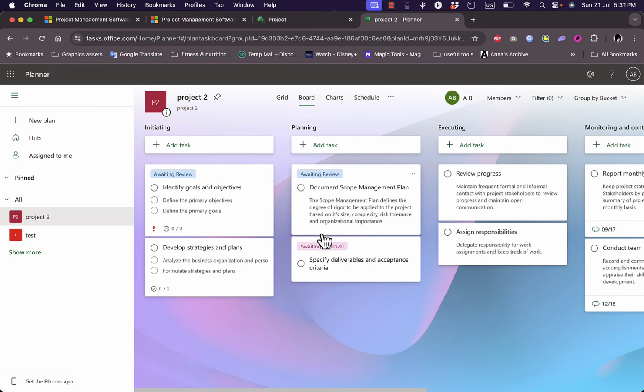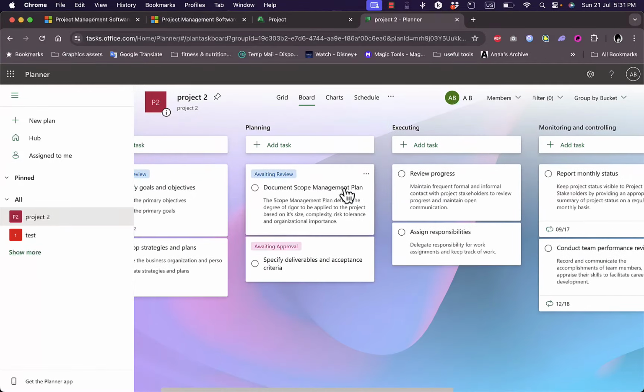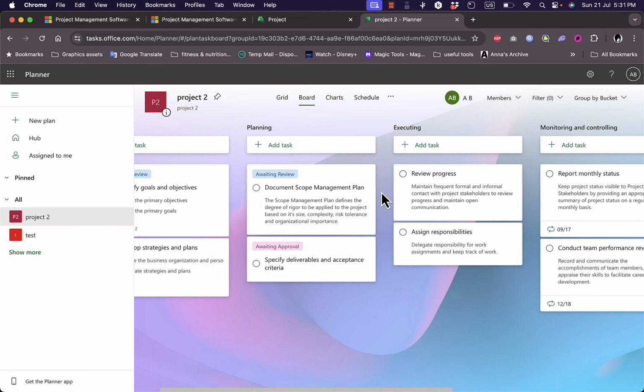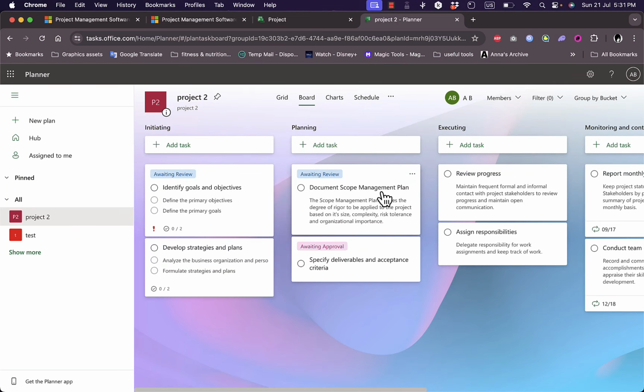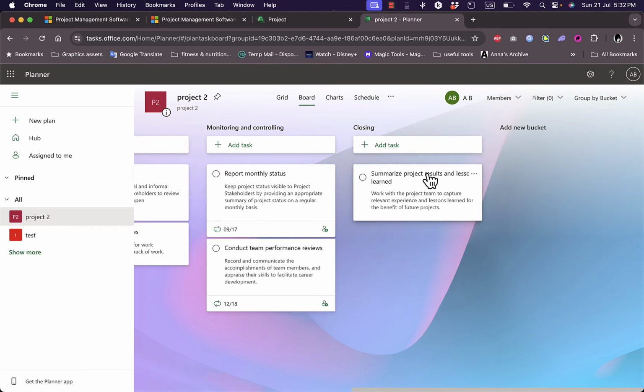And as you can see, my project is now created. Now I have some sample tasks. And as you can see, the tasks are laid out in a Kanban view, similar to what you will find in tools like Trello or other project management platforms. And here are the columns, or the lists. So this is initiating, where I can add all my tasks that are not yet planned. In planning, I have the tasks that I'm currently planning, then executing, monitoring and controlling, and closing, or done.